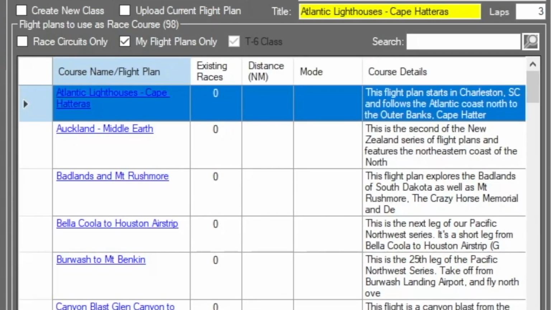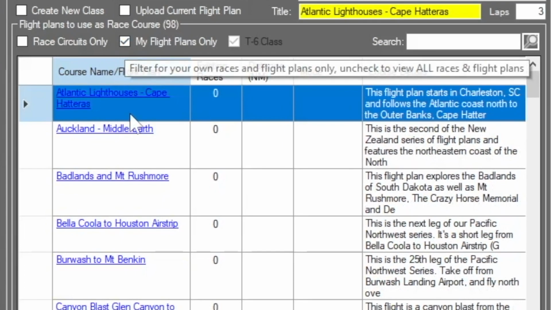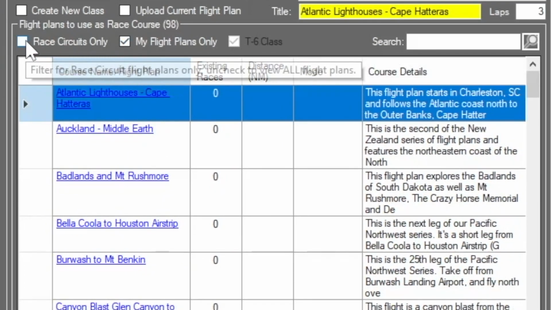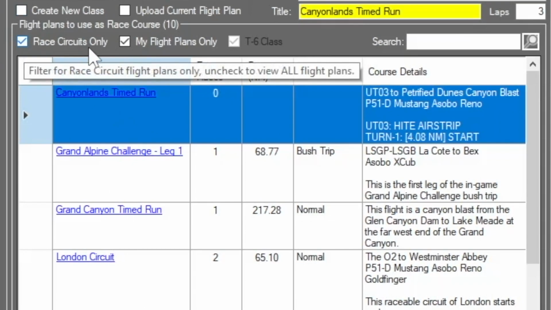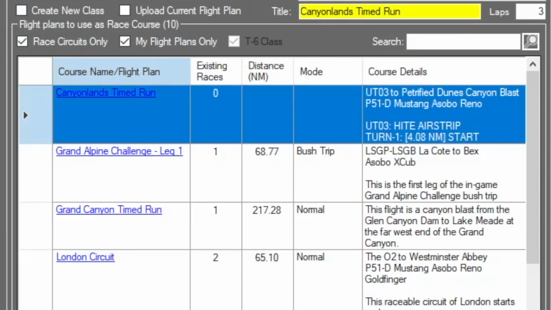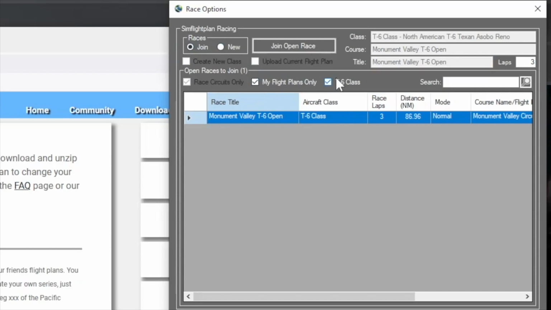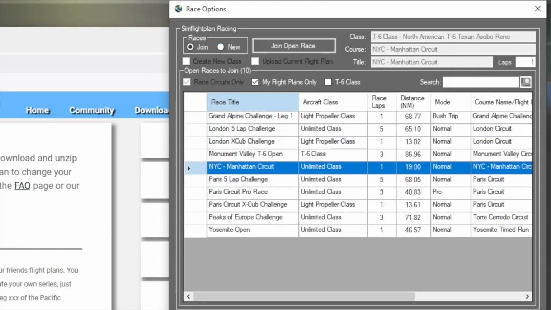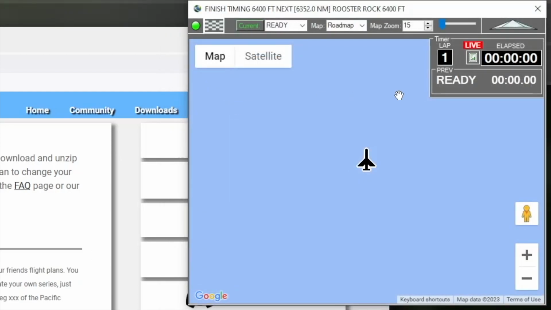You could filter down by your own flight plan, so I've created more than a few myself, but this would show only your own flight plans, and then you can filter it down even further just for race circuit flight plans, meaning flight plans that already have at least one race. Again, join any race you want. All you've got to do is select it and click your join button. Cockpit Map will load your flight plan.